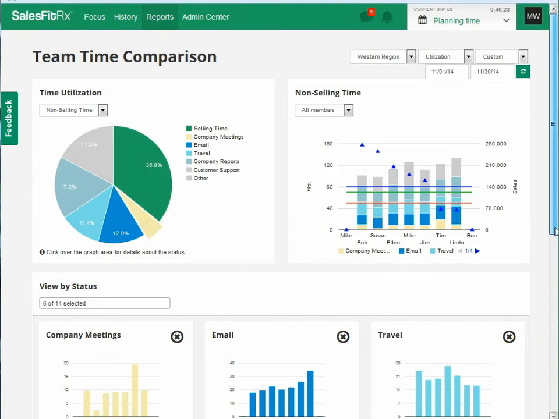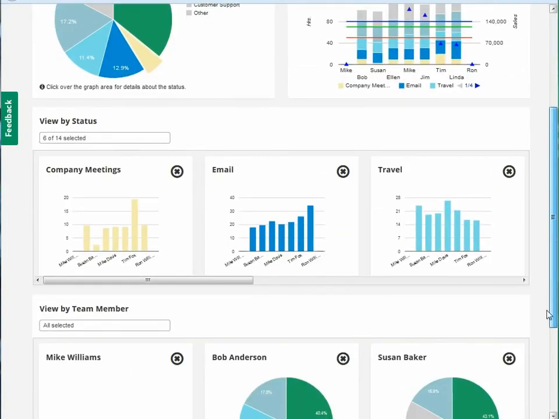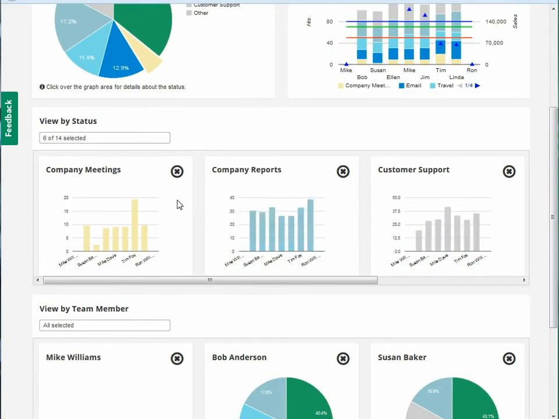To find out, we scroll down and view by status. Let's select those three statuses. Now we can see who's spending the most time on those activities and who's spending the least. Maybe some people are being asked to participate in meetings they don't really need to be in. Maybe some reps have learned how to finish their reports more quickly and can share their secrets with others who are struggling. Or maybe there are reports that can be simplified or omitted entirely.